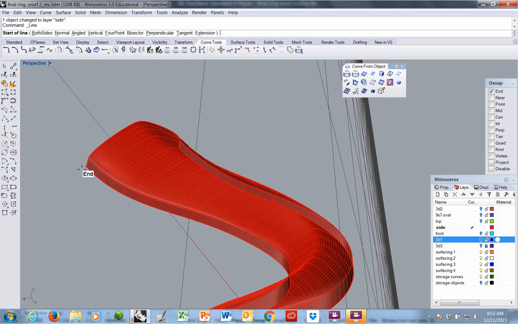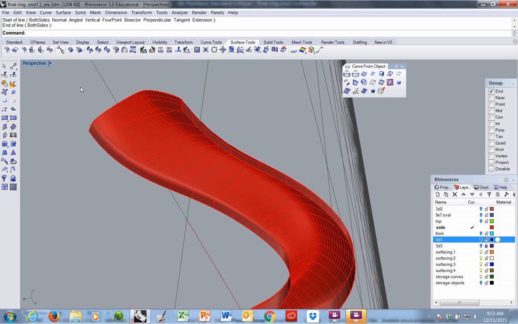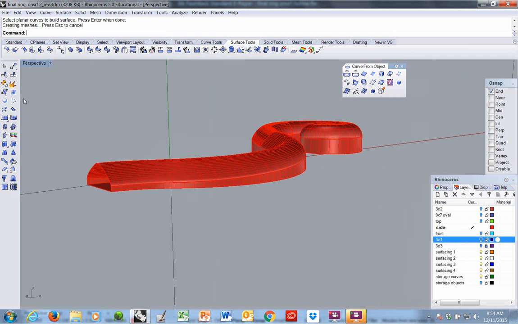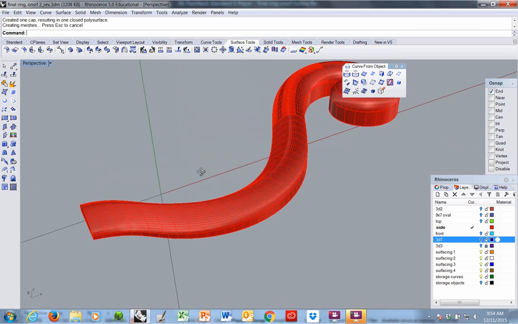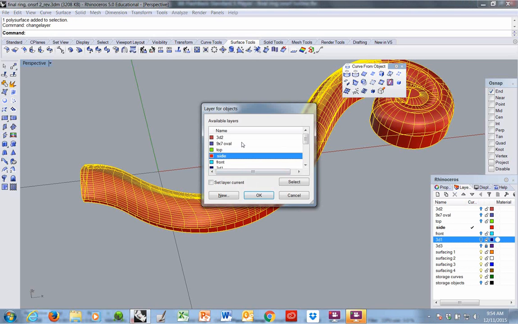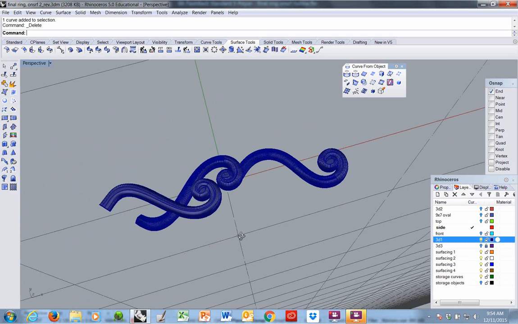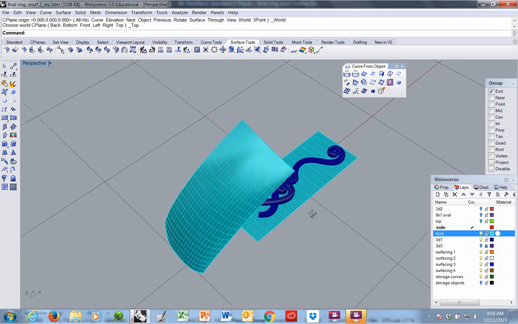Curve tools, straight line, end, planar holes, planar surface. Curve, edge, edge, edge, thank you. Join. Cap planar holes may or may not work. It did. Take this back to the other layer. Okay, throw that curve away. There. So I should be able to flow this detail quite easily.